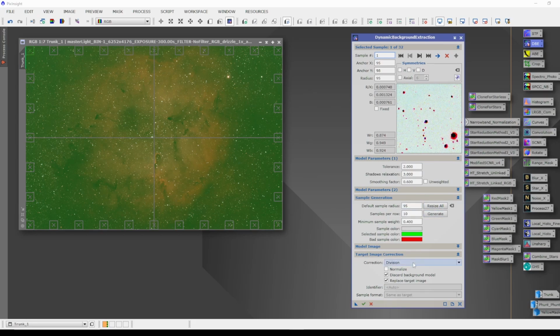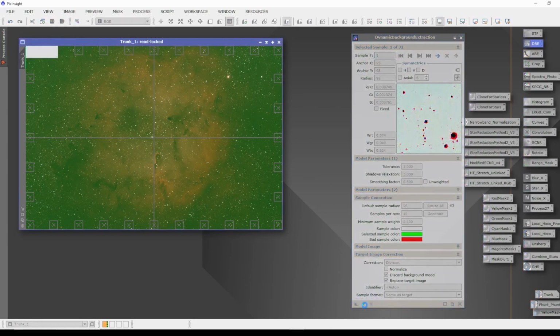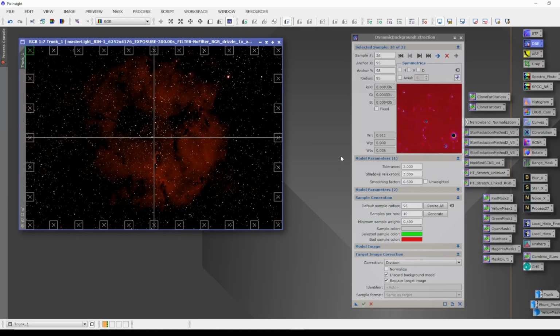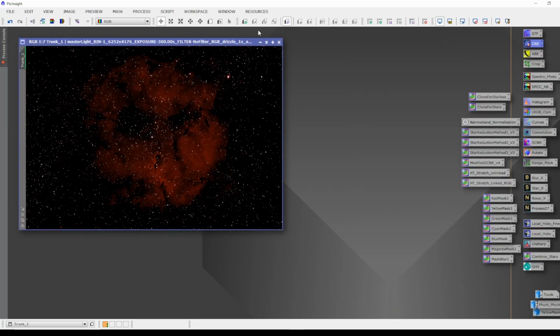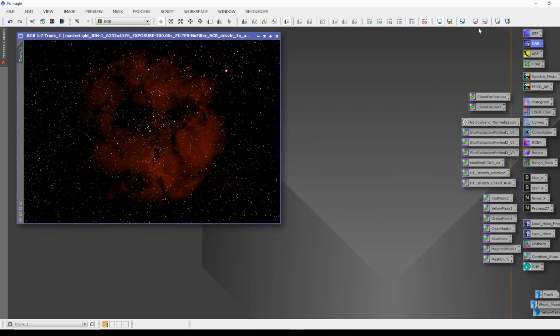We're going to use division. That's what I always use. I can't tell much difference between subtraction and division, so I always just use division. We'll come down here and hit our little green check mark, and then hit the little X mark. That way we don't get DBE barking at us that we're trying to close an image.